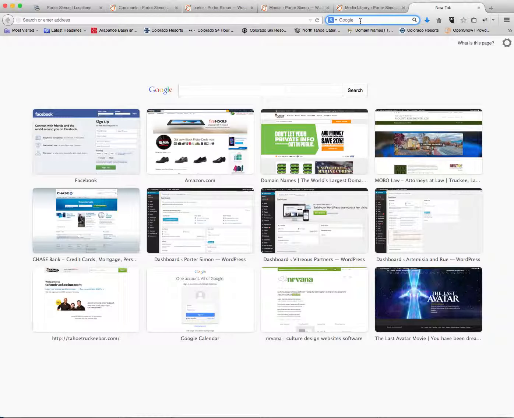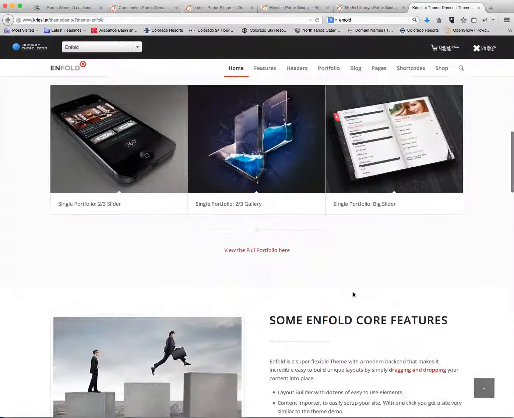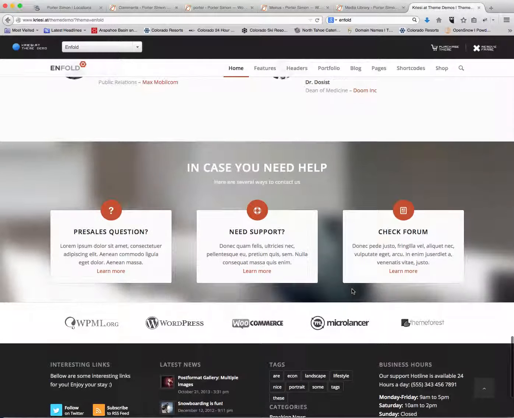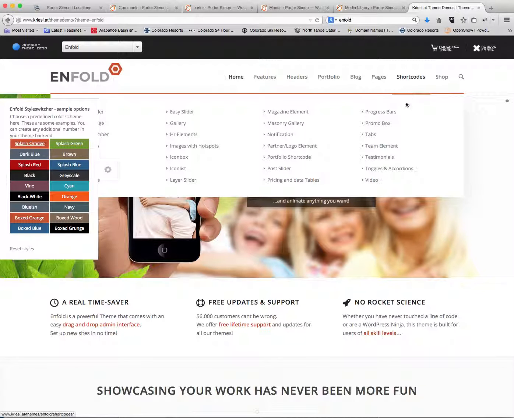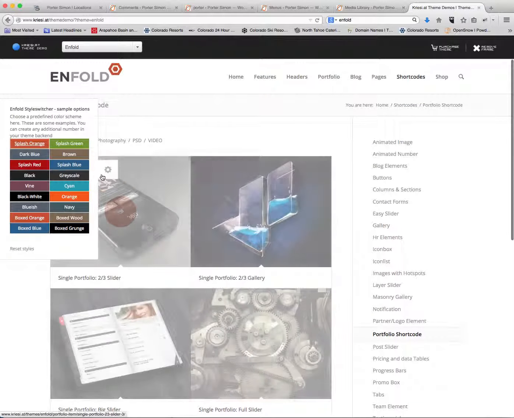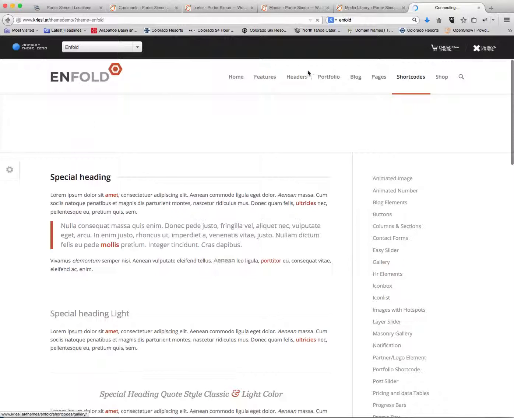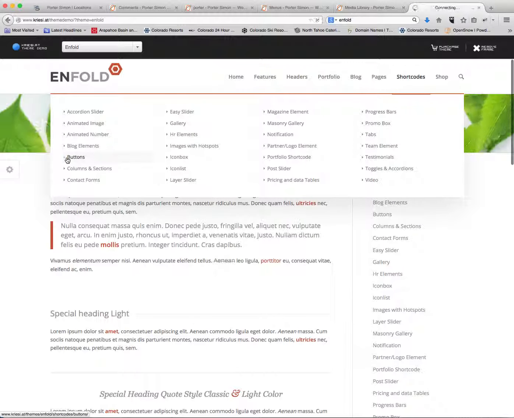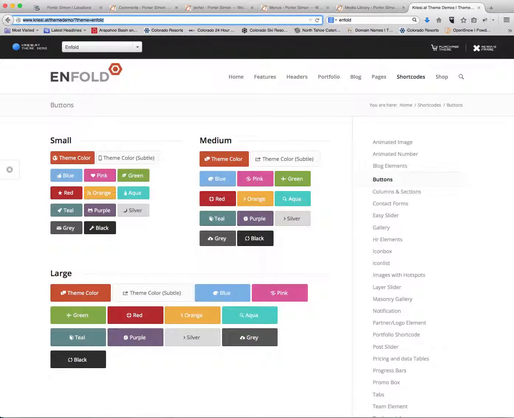You can look at the functionality of Enfold by going to this URL, creacy.at theme demo theme Enfold, and this shows a demo of the Enfold theme and all the different layouts that you can create. So if you're interested in what something is, you could roll over shortcodes here, and you can click on portfolio shortcode, and it would show you what the portfolio functionality is. Or if you wanted to see what a button looks like when you create a button, click on buttons, and it'll show you all the different types of buttons. So that's a good reference.